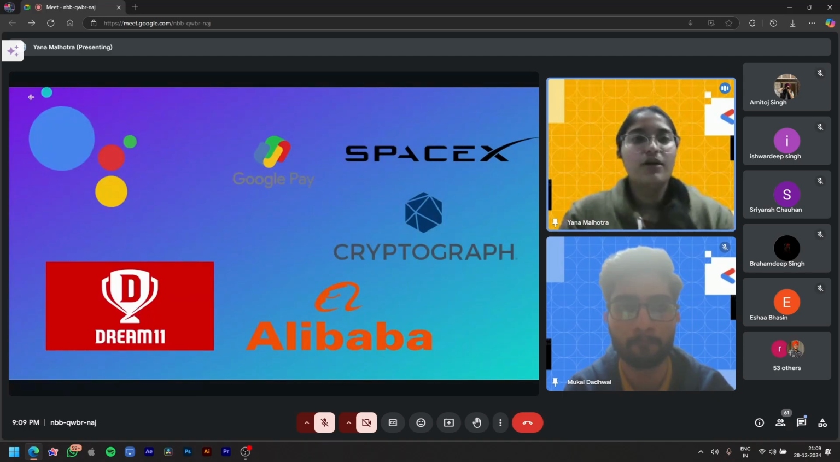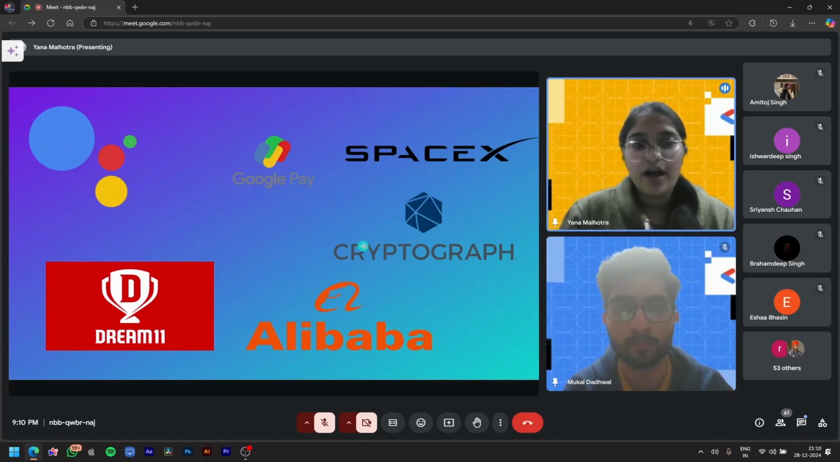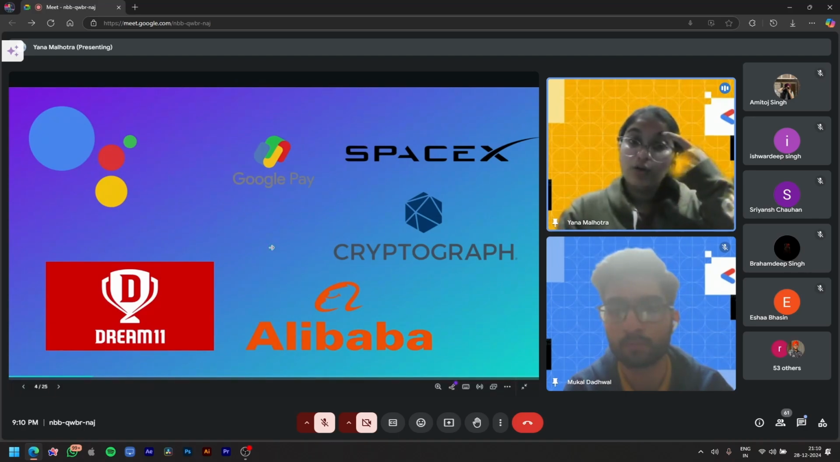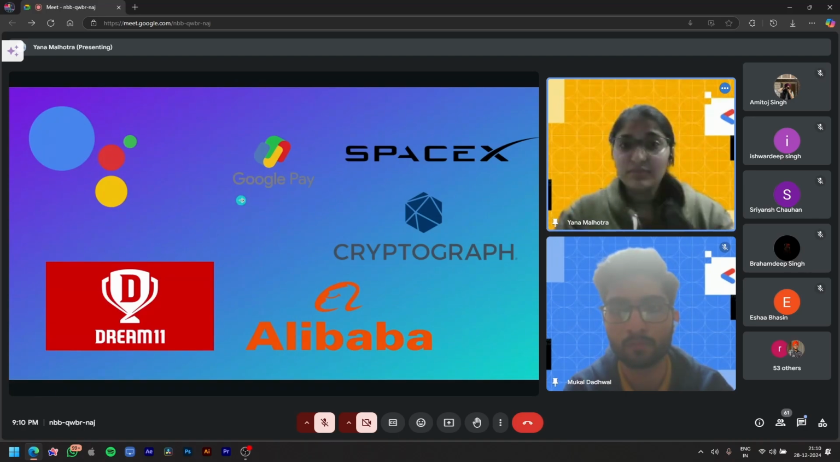Some popular examples are Google Assistant, Google Pay, SpaceX, Cryptograph, Dream11, and Alibaba. As you can see, Google Pay is an application on a very wide platform, and Flutter handles it. So you can judge how powerful Flutter is.